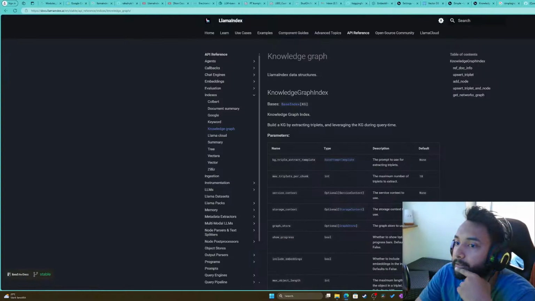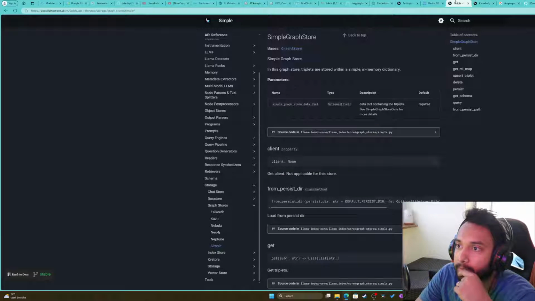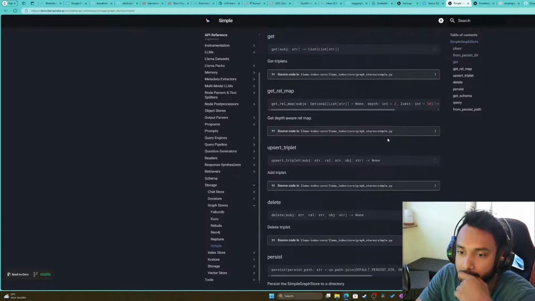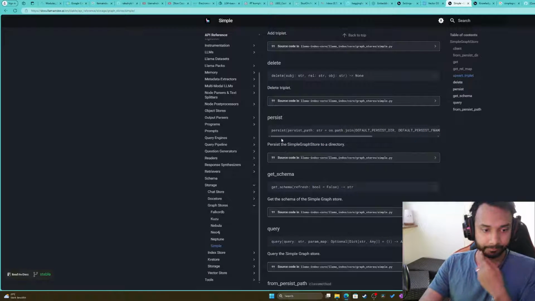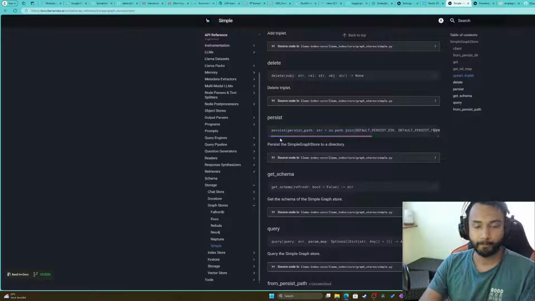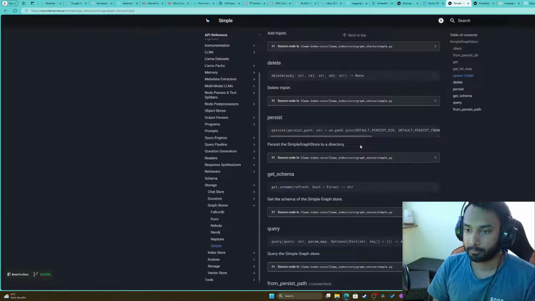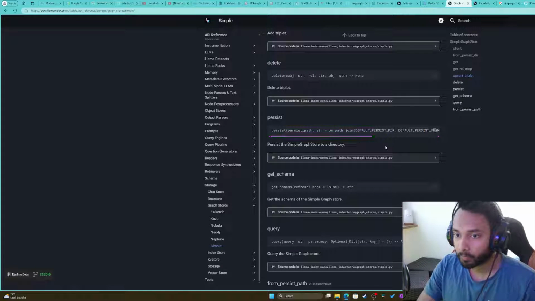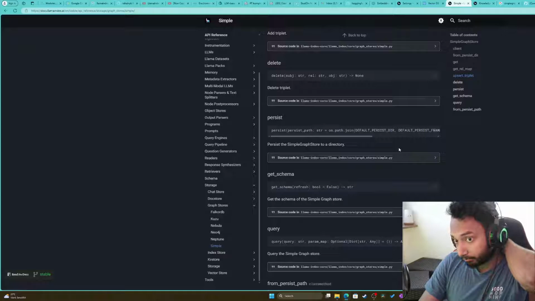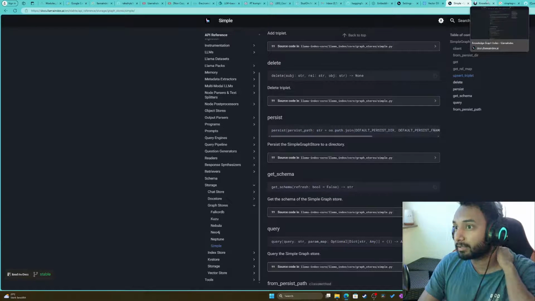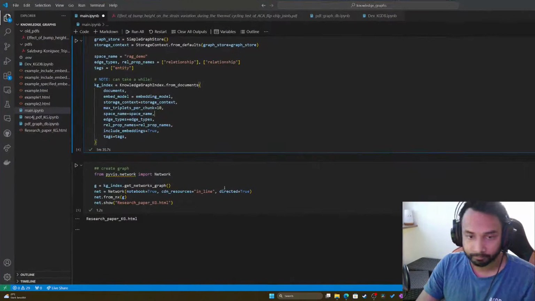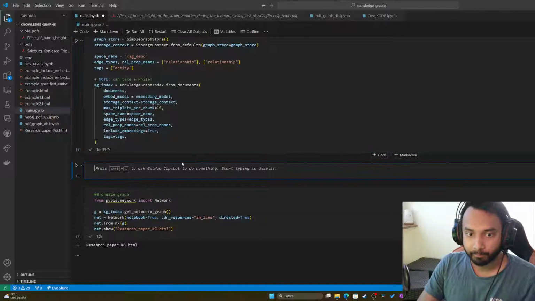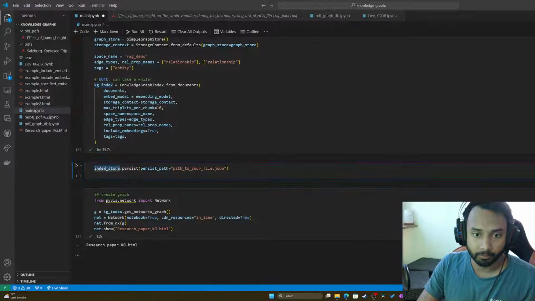Not here, not here, not here. Get to the persist of that simple graph store into a directory, if that's possible. So how do we use that? There was this index store. Okay, so this should be the knowledge graph index.